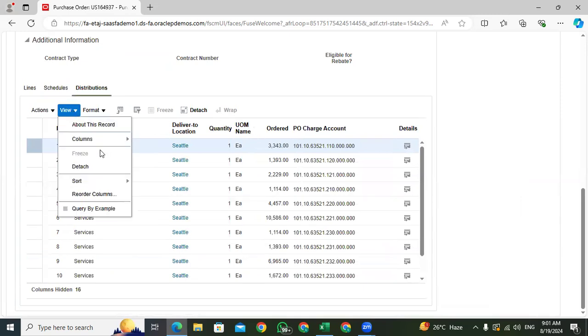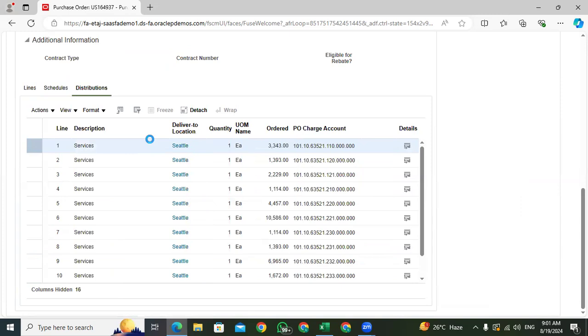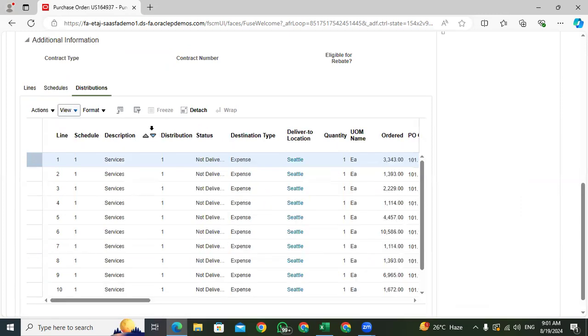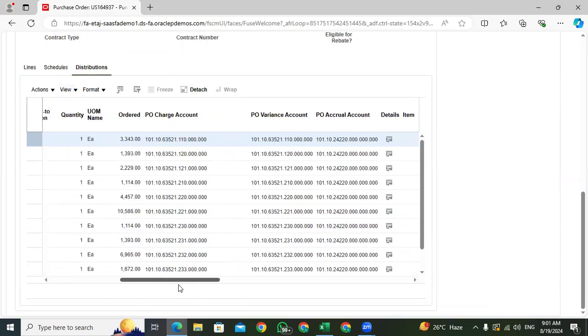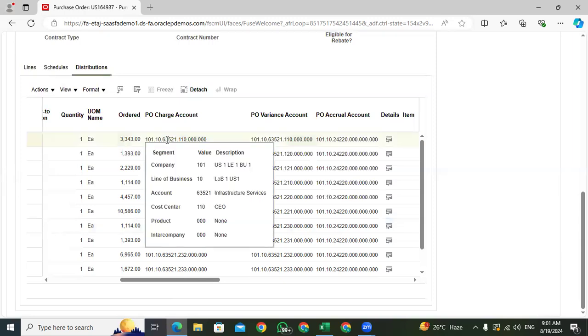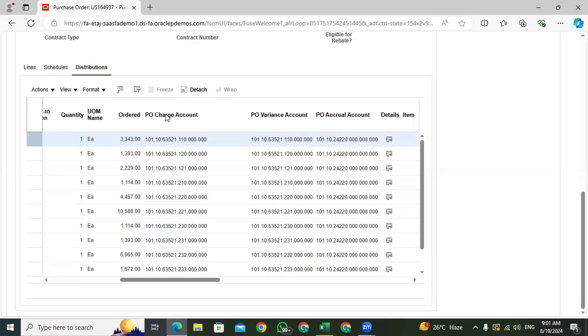View all. The report reconciliation and everything will be taken care of by the finance department. All the accounting reconciliations, don't worry about it. Now you can see this infrastructure service related. This is where the purchase order is created.